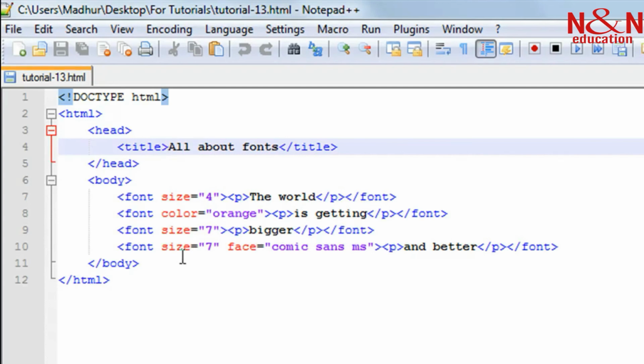And on line number 10 I have the font tag again, and this time I have set the size of the font to 7. I've changed the size of the text, and I've also changed the font style. So I've changed it to Comic Sans MS. This is my favorite font style. And then I have the paragraph tags, and in between the tags I have the text "and better", and of course I close my font tag, right?